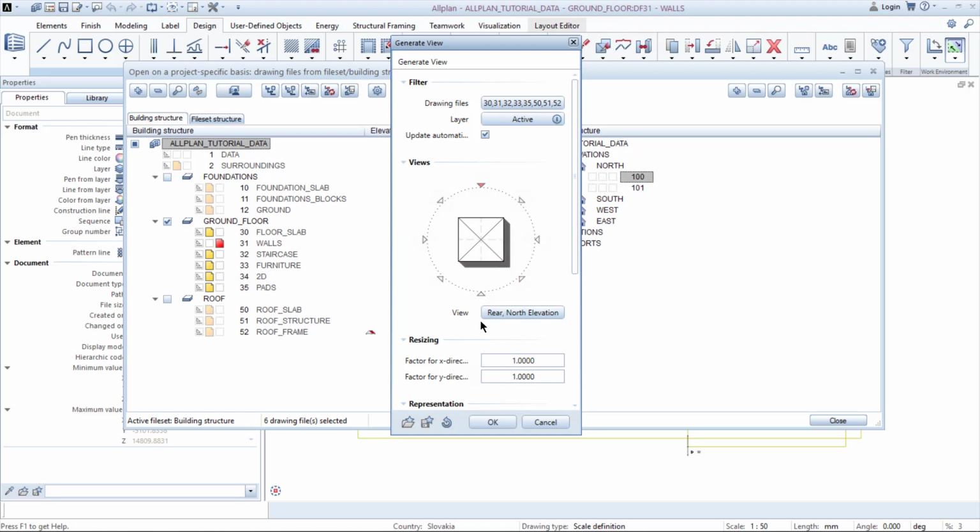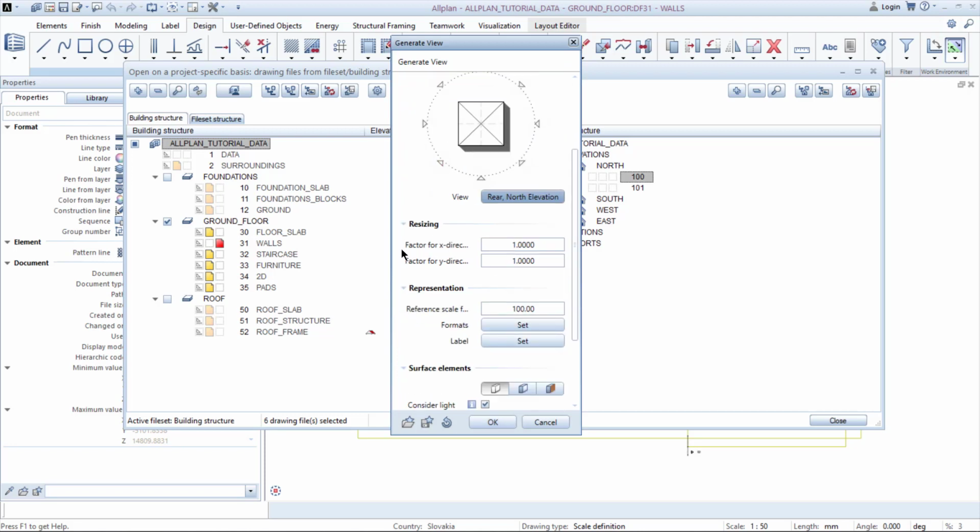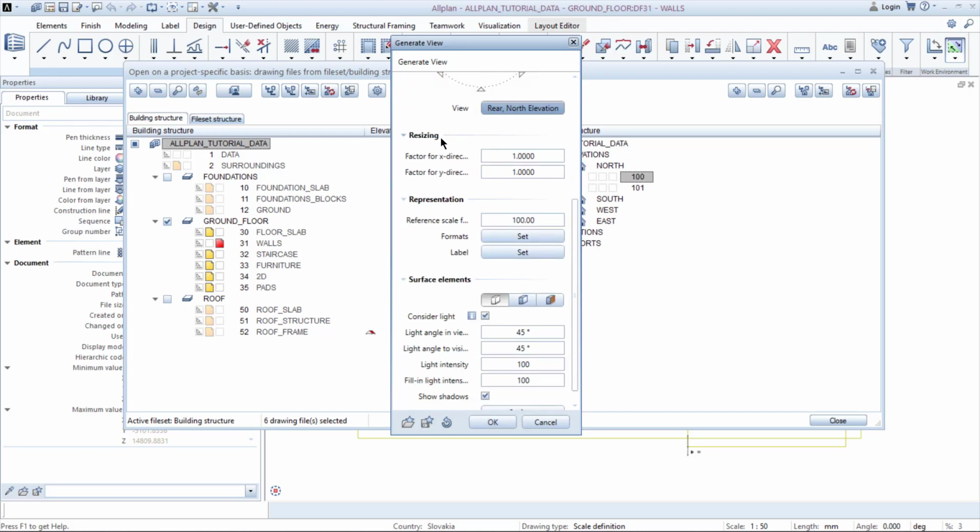Under this, you have view. When you click on the blue button, you can set each coordinate of your view in order to get the exact view for your generated elevation. You can also set further properties like focal length and change from axonometric to perspective view. Next thing is resizing. By this you can resize your elevation in both X and Y direction.